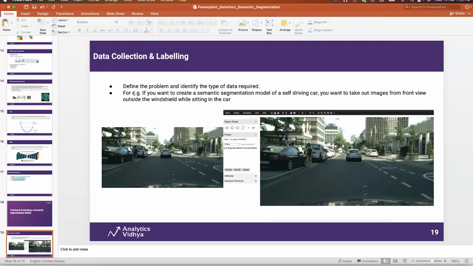If you want to make a model like this, after this we'll cover some Q&A. I think there are some questions. We can cover them after this section probably.